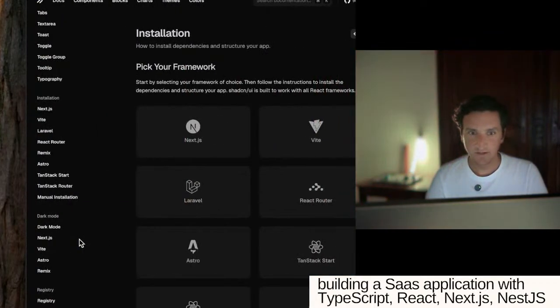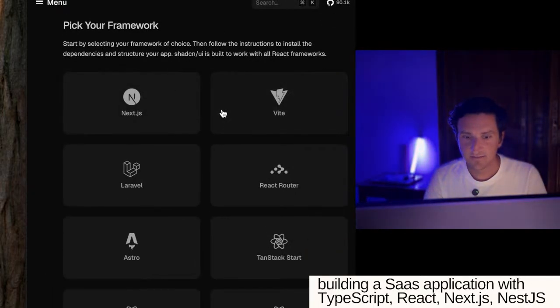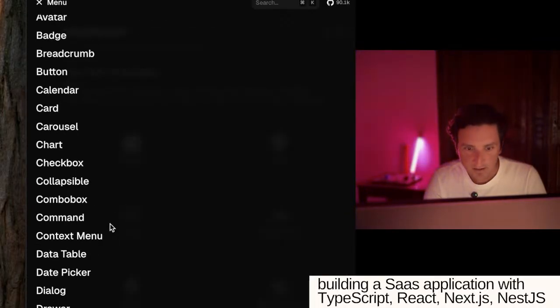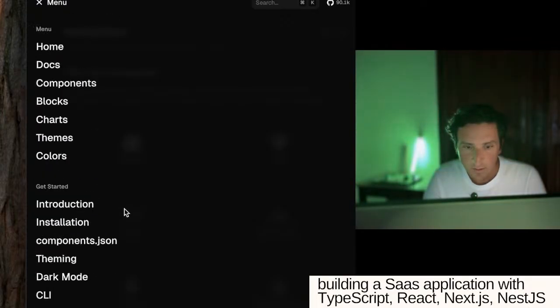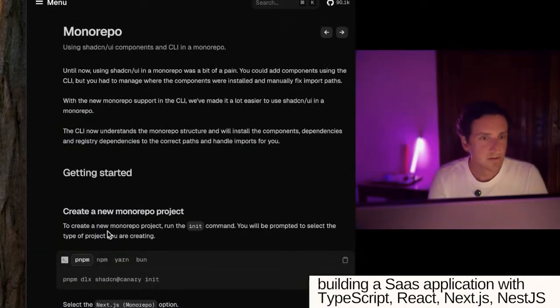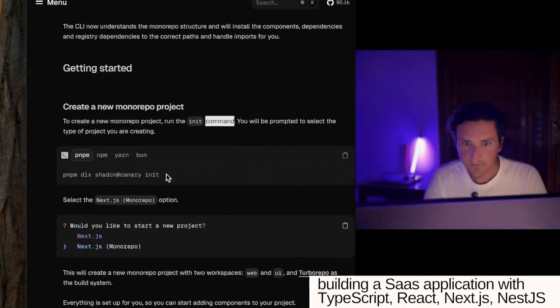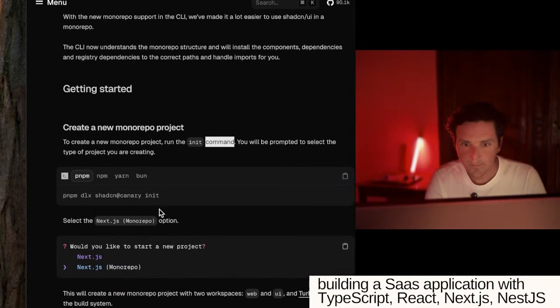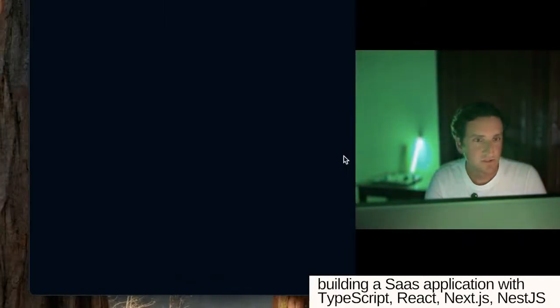So I'm supposed to initialize. I know that on the latest version of shadcn, I can initialize a project with a monorepo. Yeah, now they have a monorepo documentation. So it's pretty straightforward.